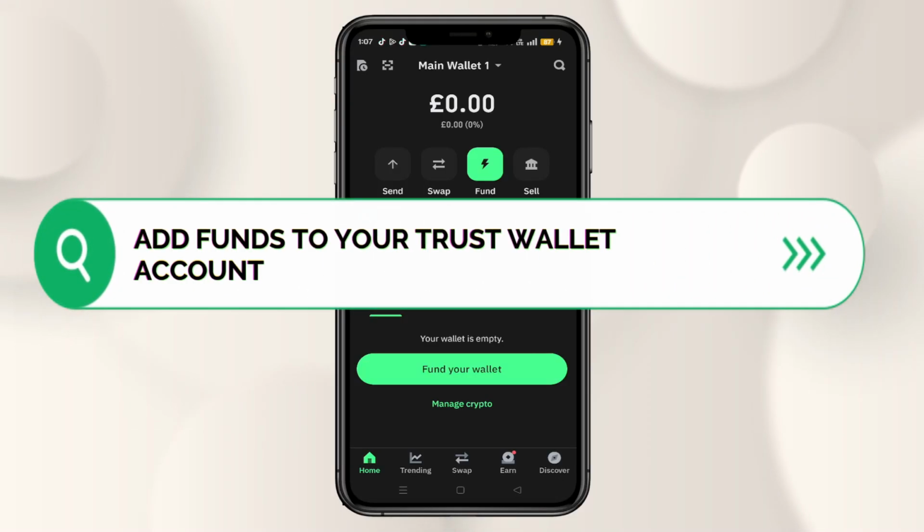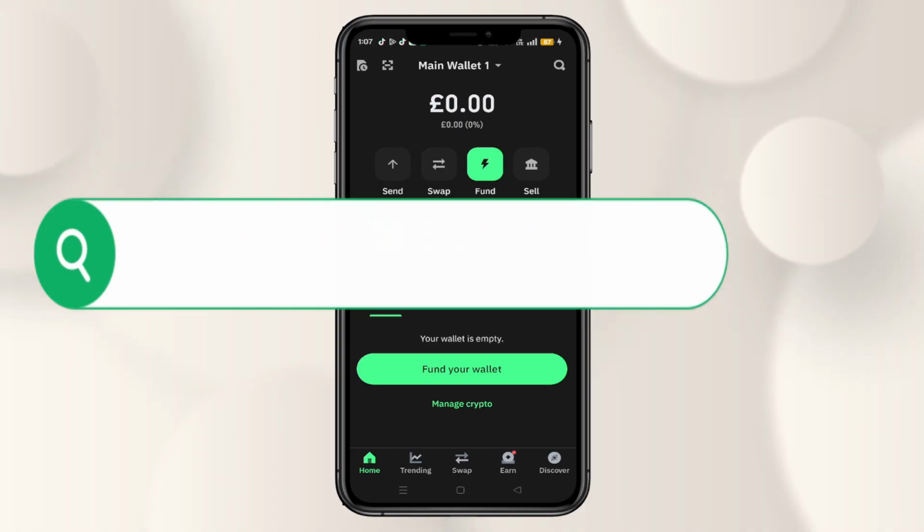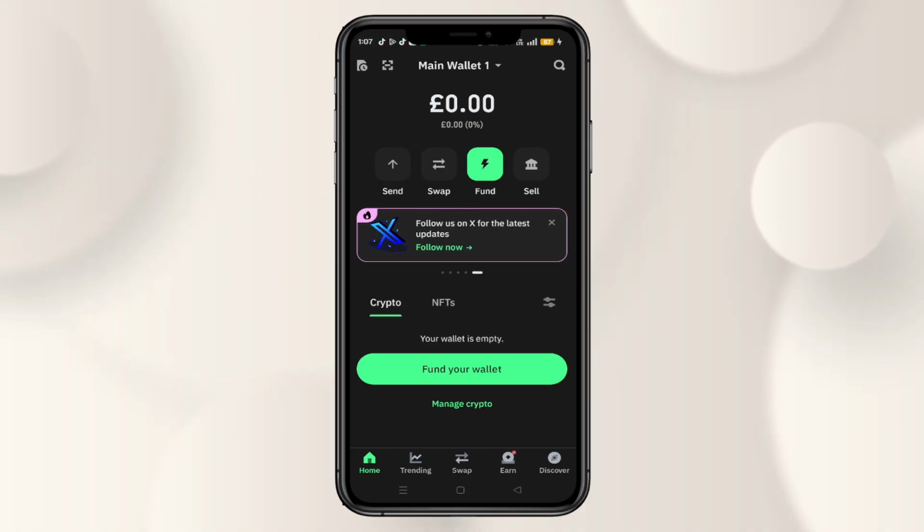In this video, I'm going to show you how you can add funds onto your Trust Wallet account. So let's get started right away.